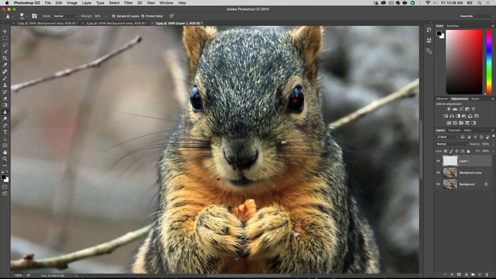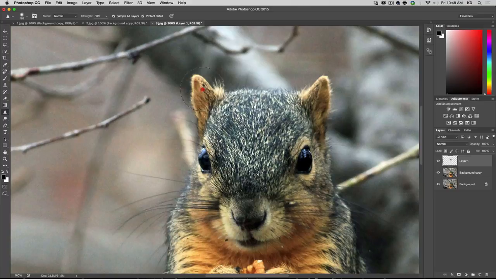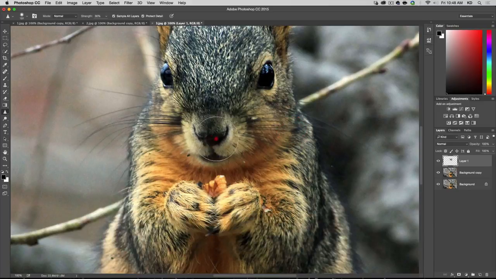All right, so I'm just going to start brushing over here on the eyes and on all the little detail. Move around. Let's go get his ear. Here up in his fur. Up here like this. Okay. On his nose, on his mouth, those paws.